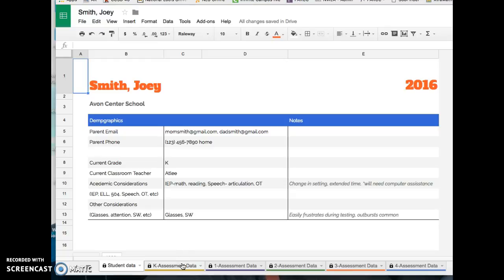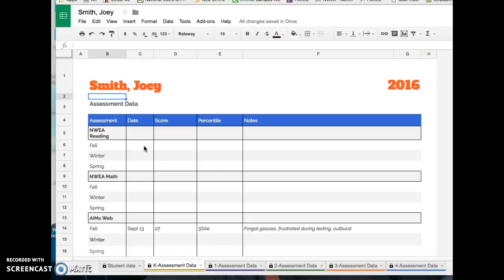You'll notice when I switch over to the kindergarten page that it also still says Joey Smith. Our file up here still also says Joey Smith, just so we can check and balance that we're in the right student's information when we're talking about them. And for kindergarten, it'll also list that it is the 2016 school year. If I were to look ahead a little bit into first grade, it will change and show that that is the 2017 school year. Okay, let me go ahead and switch back to kindergarten.